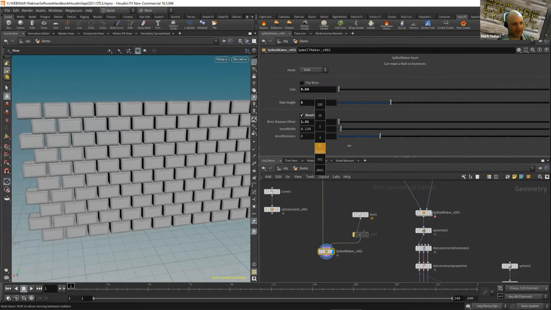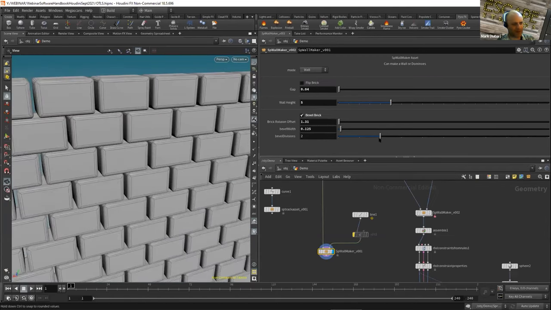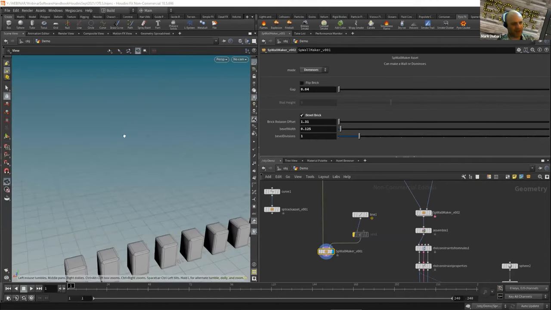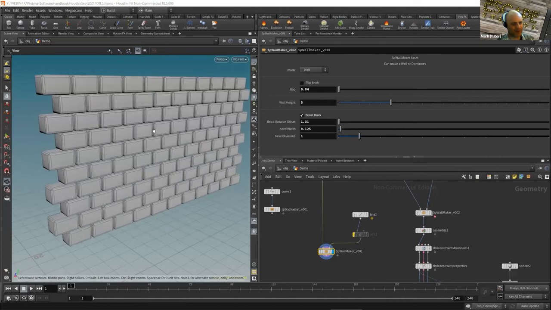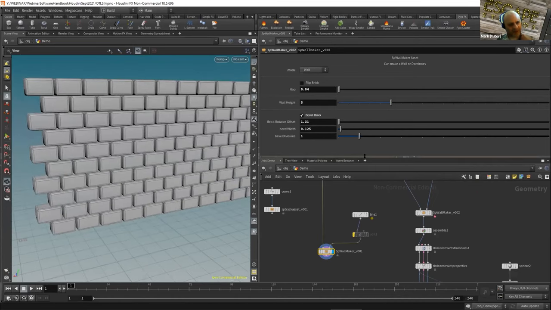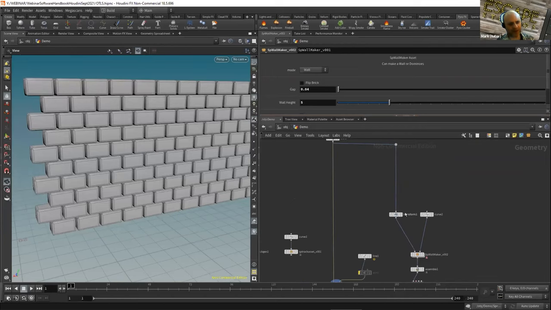There we go. So we can do the bevel there, make the bricks a lot softer, that kind of thing, change the divisions. And we can even change the asset and create a bunch of dominoes instead of creating a wall. So that's really kind of funky. And just to show you, it's very flexible.